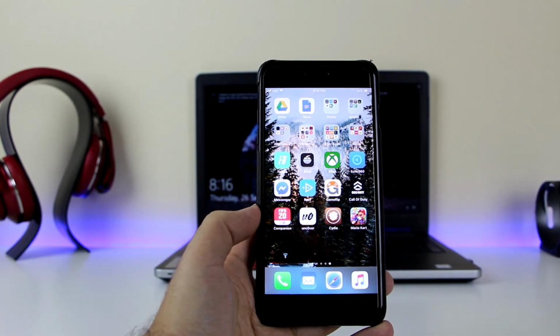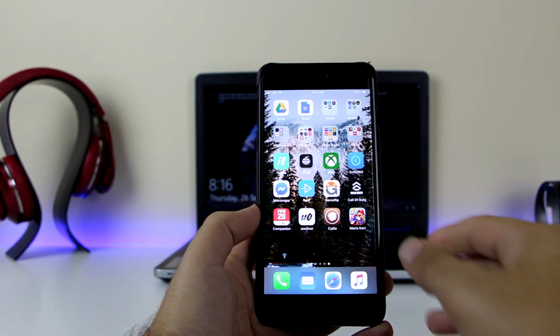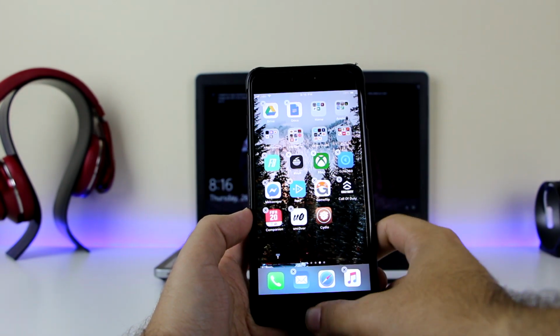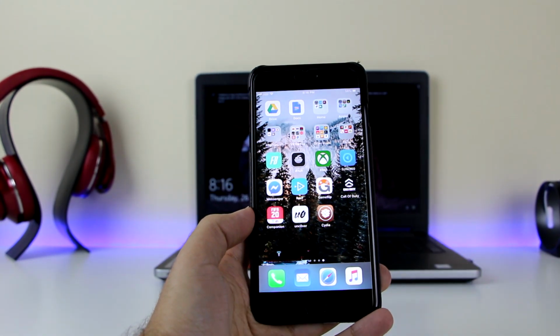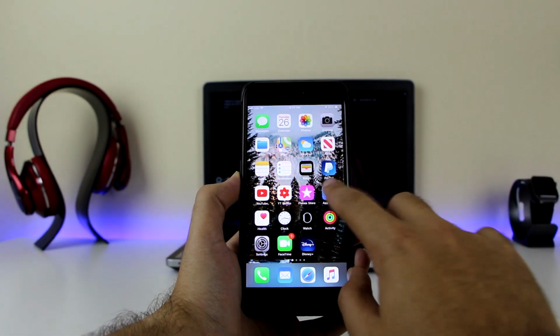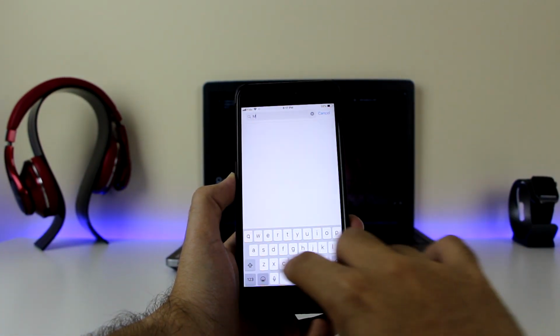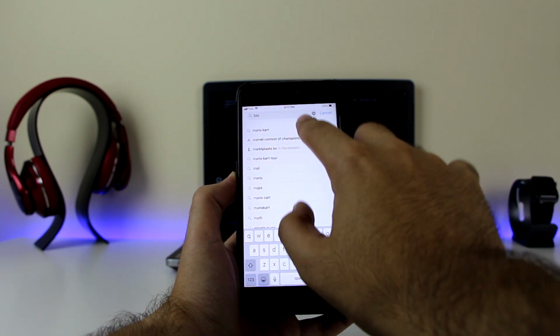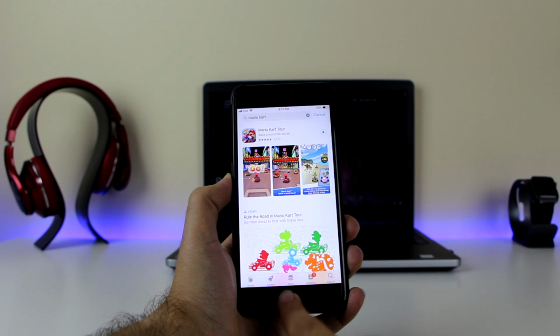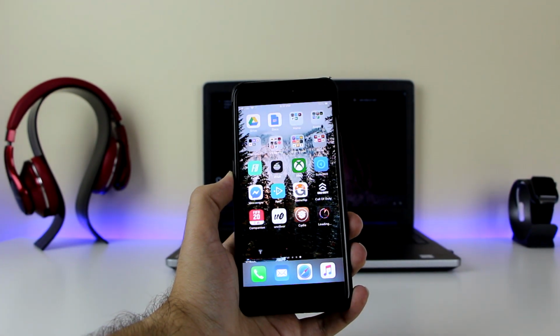What I want you to do is go ahead and delete your Mario Kart. The game knows that we have a jailbroken device. Delete it, so it no longer understands that our device is jailbroken. Now that you have deleted it, go to your App Store and download Mario Kart once again. It's a free game. Download it, and it will download Mario Kart on our device.